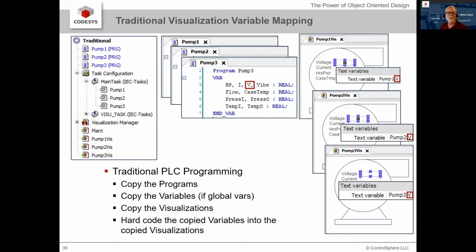So going back to our example with the pumps: just like programs can declare instances of reusable function blocks, visualizations can declare instances of reusable visualization blocks. I call them visualization blocks. I think other people call them frames. It's a little ambiguous, so I like to use visualization blocks because they're basically identical to function blocks. There's almost a one-to-one correspondence between them. So I call them visualization blocks.